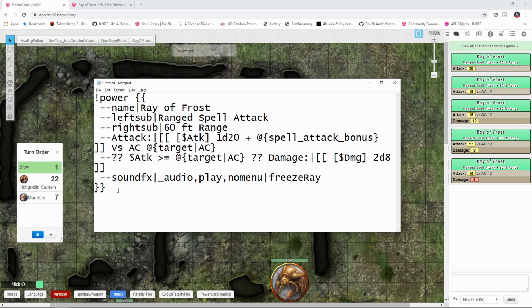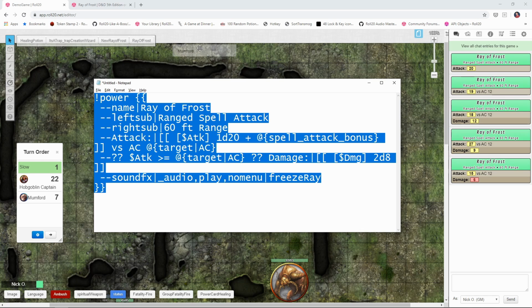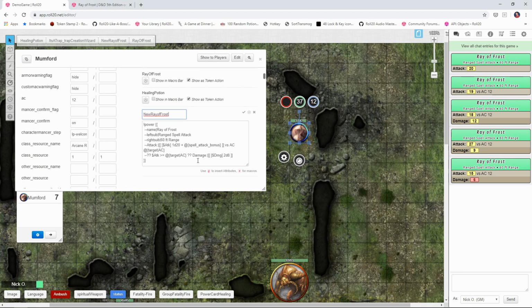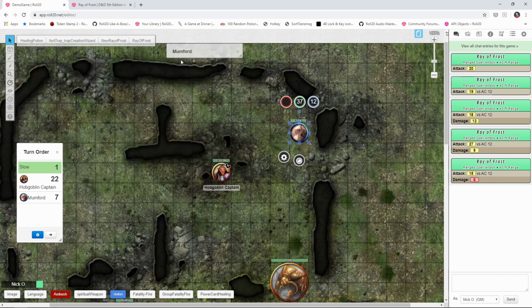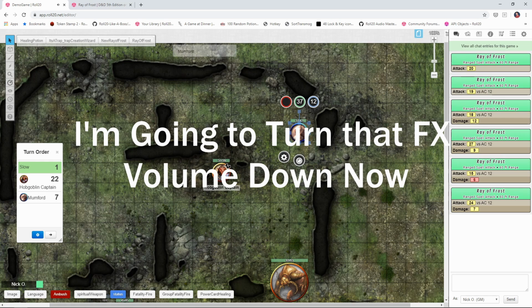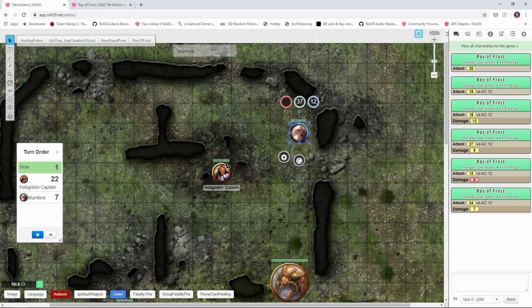So let's do this. We'll copy this. And we'll put that into Mumford's Ray of Frost ability. Okay, and here we go. New Ray of Frost. All right, and you heard that crackle sound, right? That's my freeze ray. Love that. Okay, so Mumford has fired that off. He has hit the goblin. We see we did 7 damage. That's fantastic. Okay, let's take it a step further.